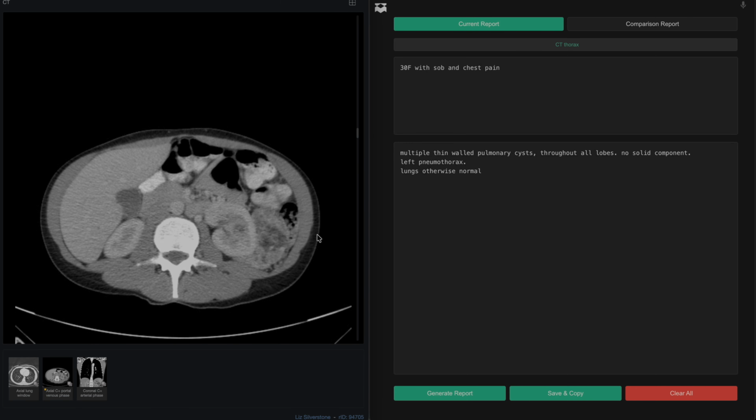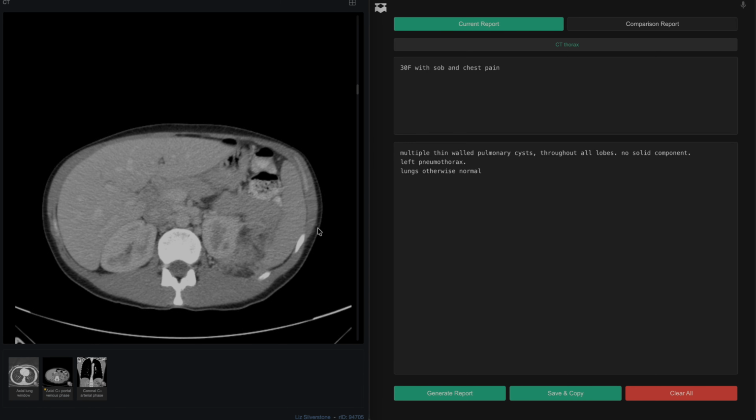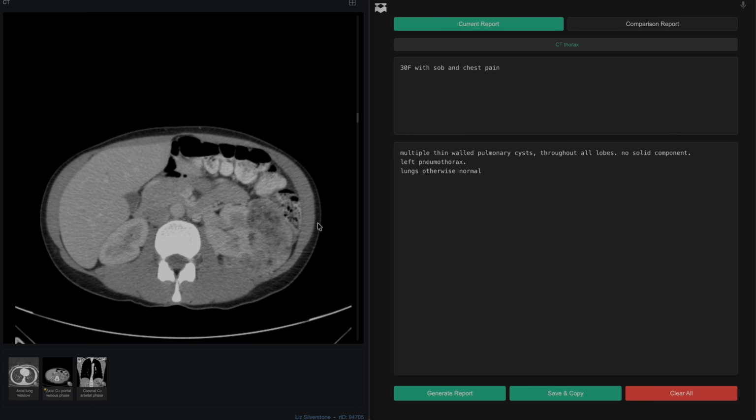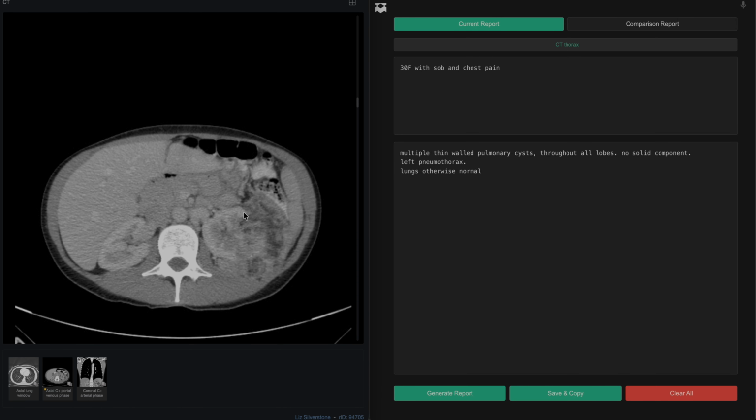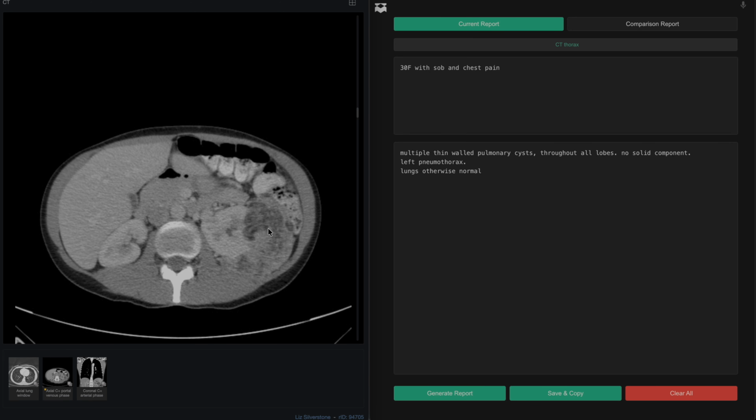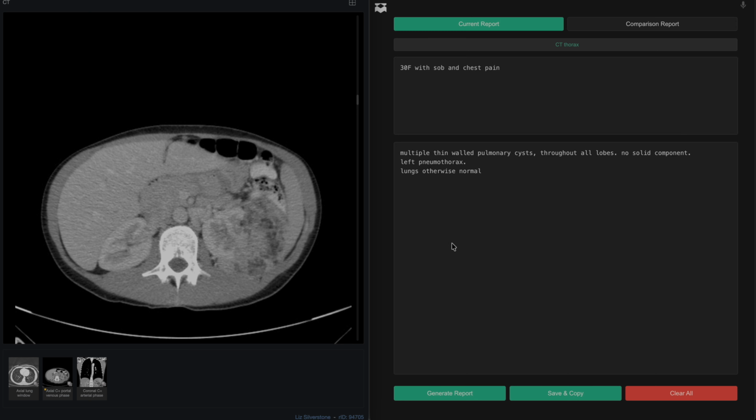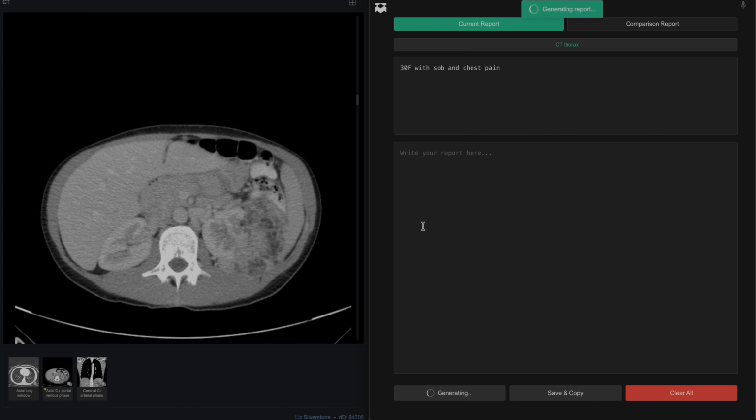If we look down on the abdomen, we can see that there is a large mass arising from the left kidney. It looks like it has a kind of exophytic association with the kidney, and we can see this really low attenuation material within it in keeping with macroscopic fat. So we could say something like incidental large exophytic left renal mass containing macroscopic fat. And let's see what we can do with that.